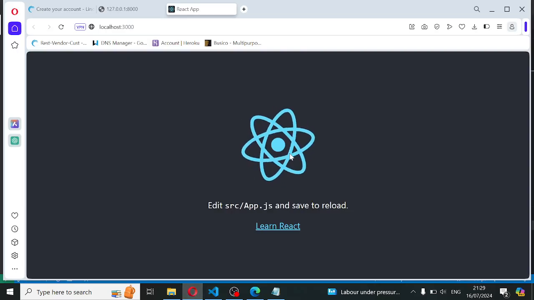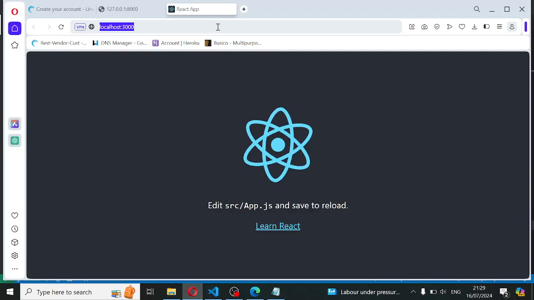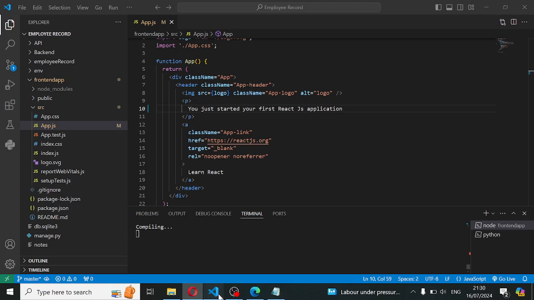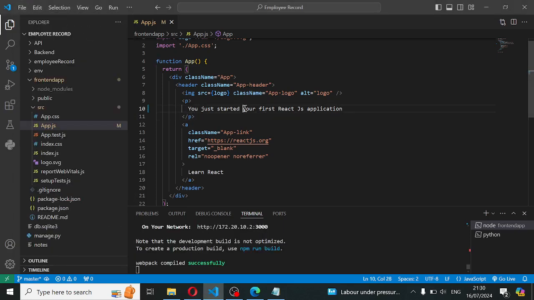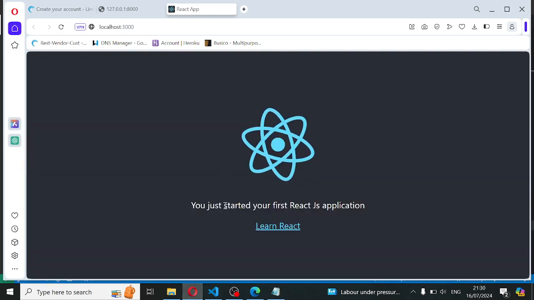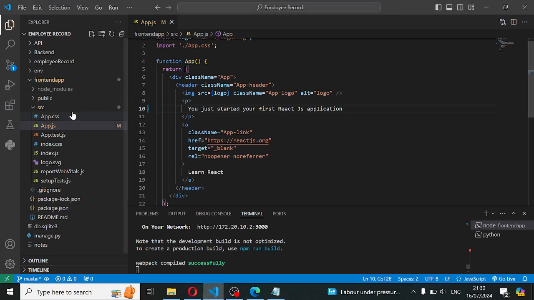Go back to your web browser. It should automatically change. Make sure you save it. Go to file and save all. Yeah, so it has reloaded. This is the message: you just started your first React.js application. So go to your front end app, go to src, go to app.js, and then you type your message here.